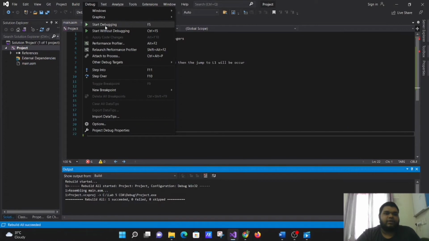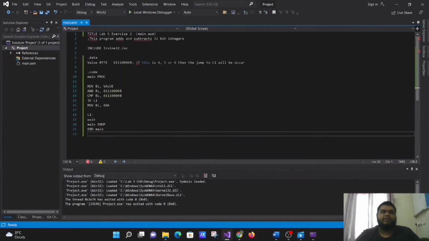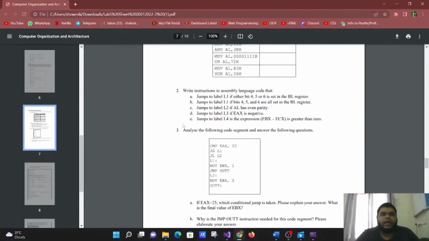and then debug the question, and it runs. So that proves our code is actually perfectly running. So we will then move to the next part of our video. For this part of the video, it says jumps to level L2 if AL has even parity. So let us open our code.